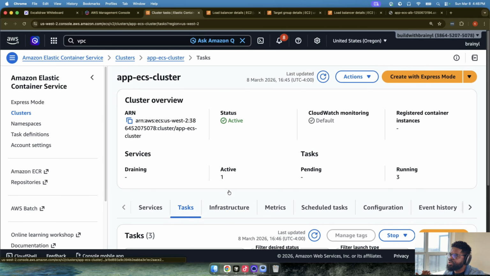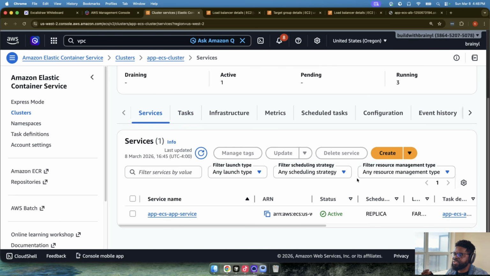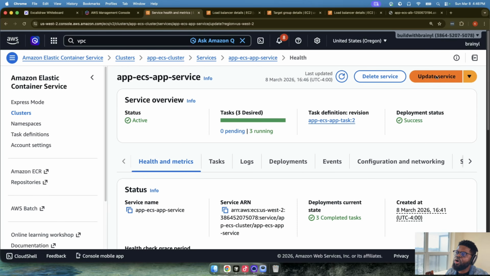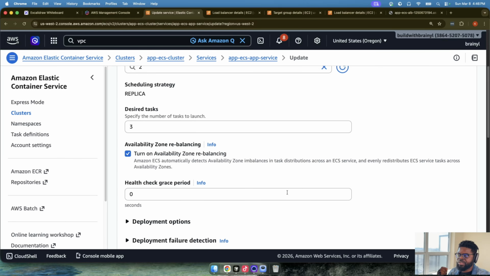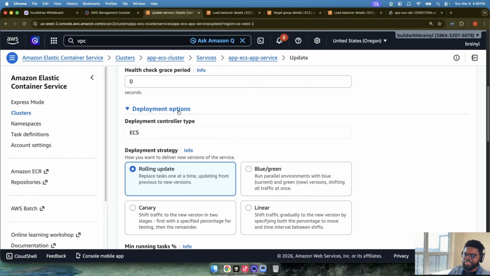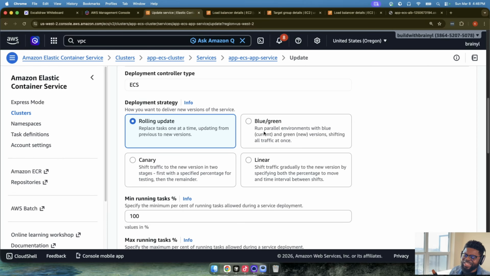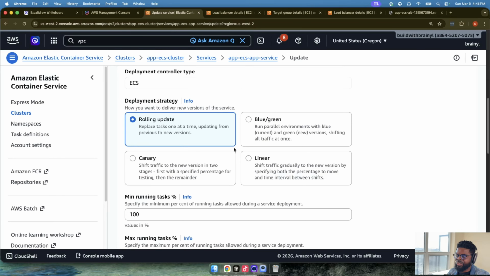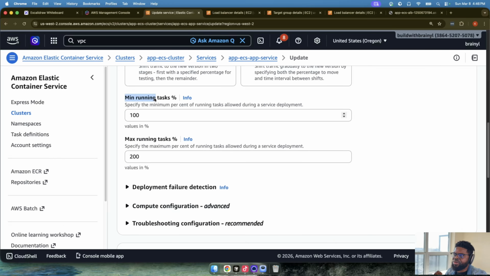So what we can basically do now is update the service, right? We'll click on the service and update the service. Remember, today is really all about deployment, right? Right now, it's actually rolling update, that's really what it's doing. And it says min running percentage, meaning specify the minimum percentage of running tasks allowed during service deployment. Basically, how much of the running tasks is allowed during deployment.